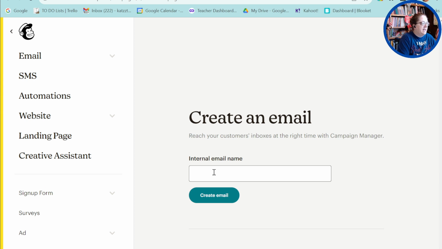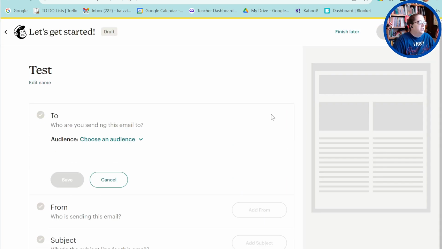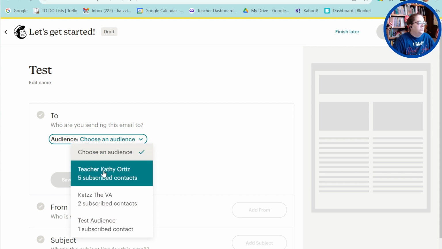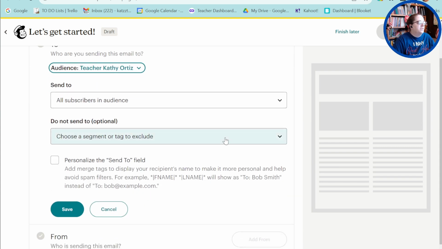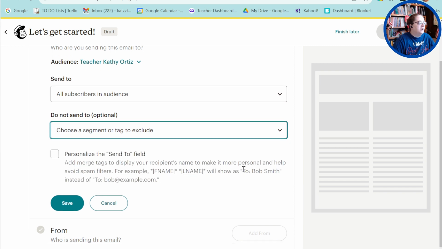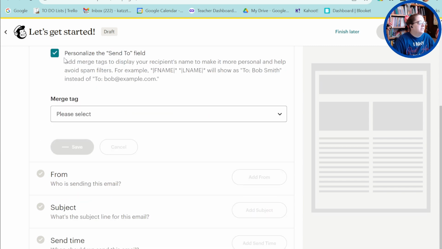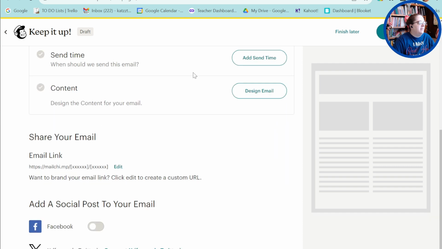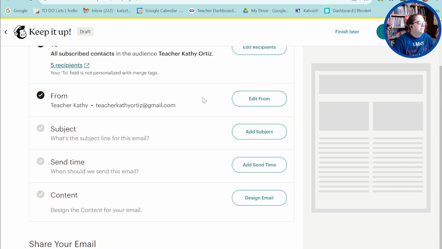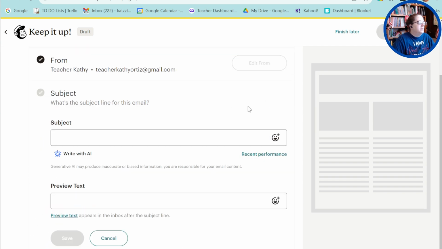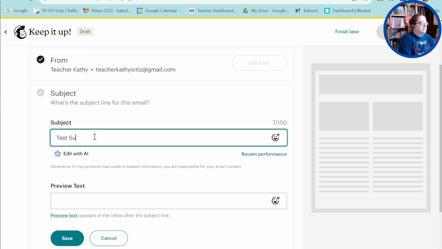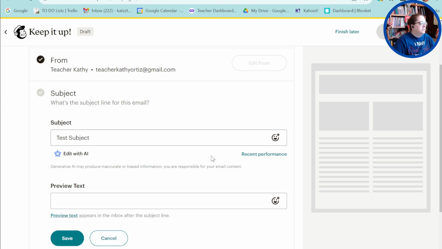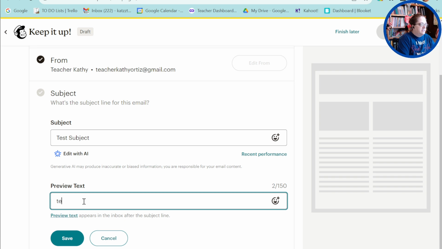I'm just going to put in test for the email. It can be an email or a newsletter. You're going to click which audience, which list you want it to go to. Then you can click here if you want to add tags or not. I like to always check that and personalize the send, and that makes it put their first name in there. For the subject, we're just going to put test subject. You can also put in a preview of your email.